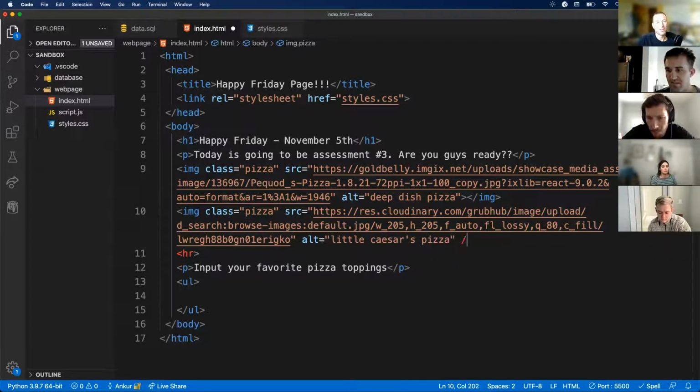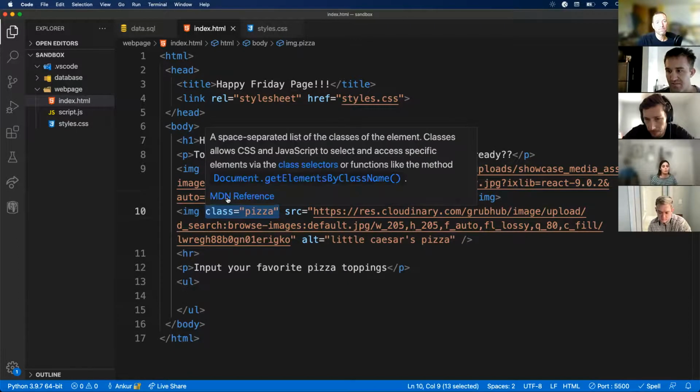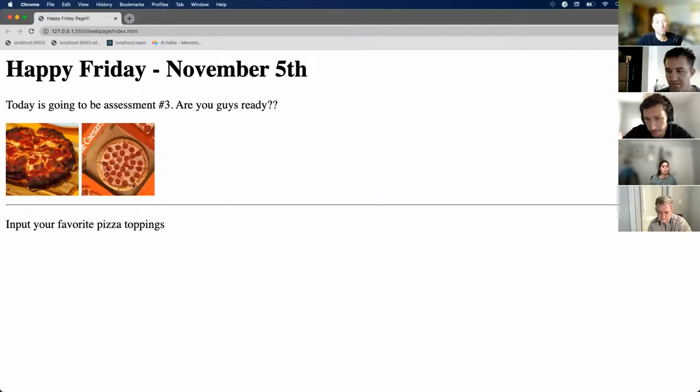Okay, so we have our alt tag. This will be self-closing. Yeah, so we use a class pizza again. So if we go here, notice it's the same size. It's really consistent. And that's because we're using the same class. And so, yeah, Tanya's suggestion was great. We're able to add multiple images that will have the same width.